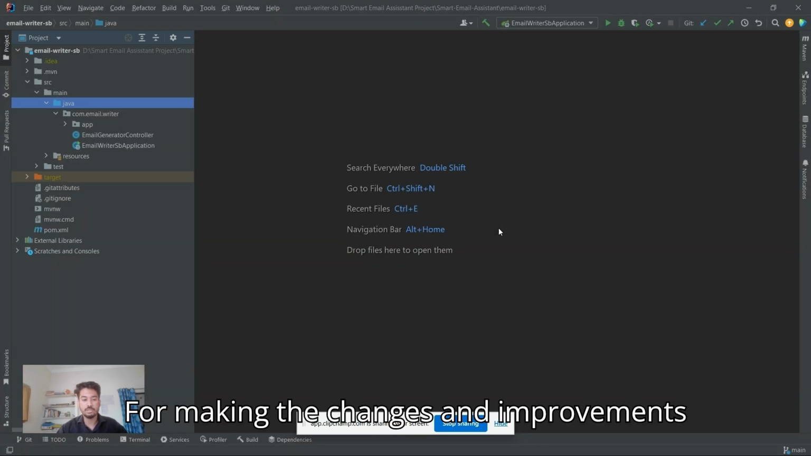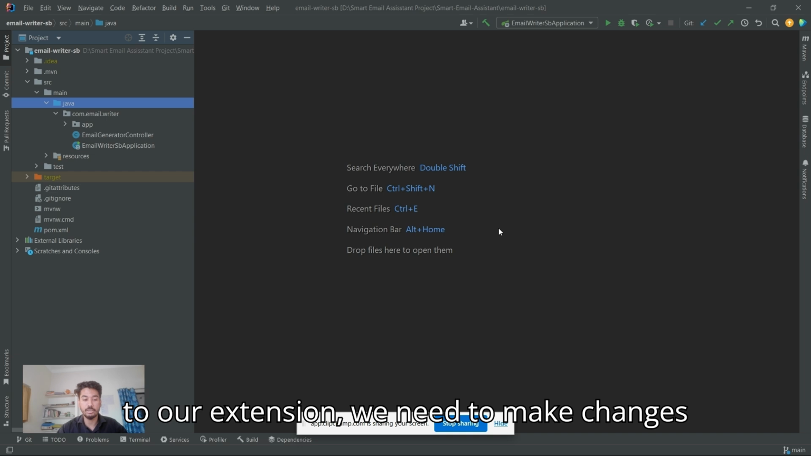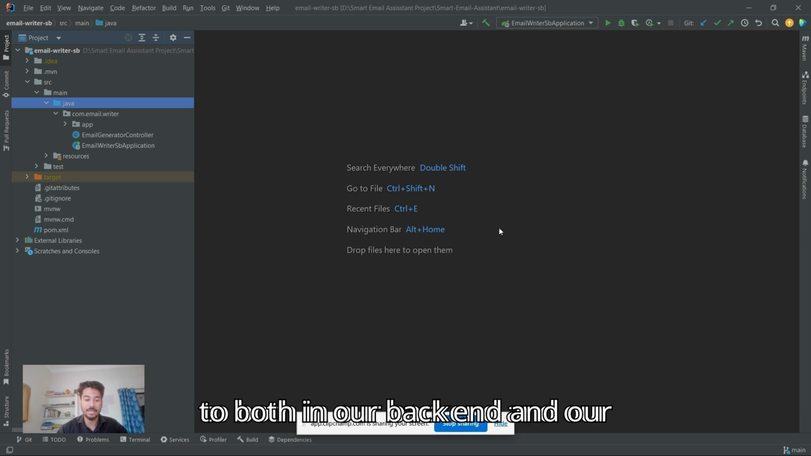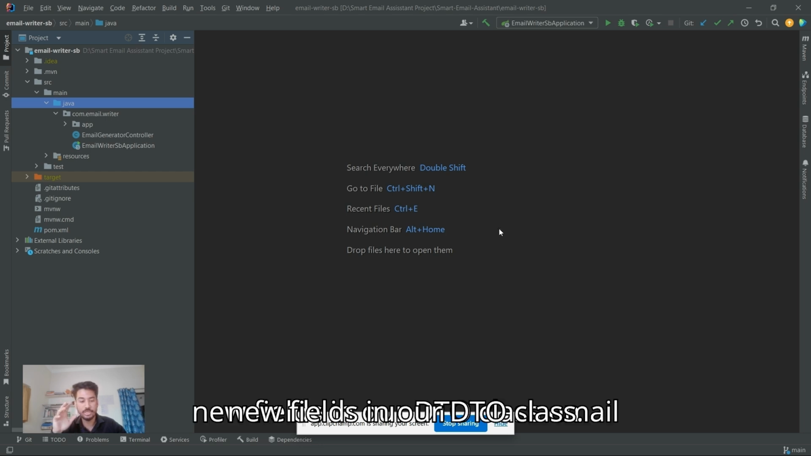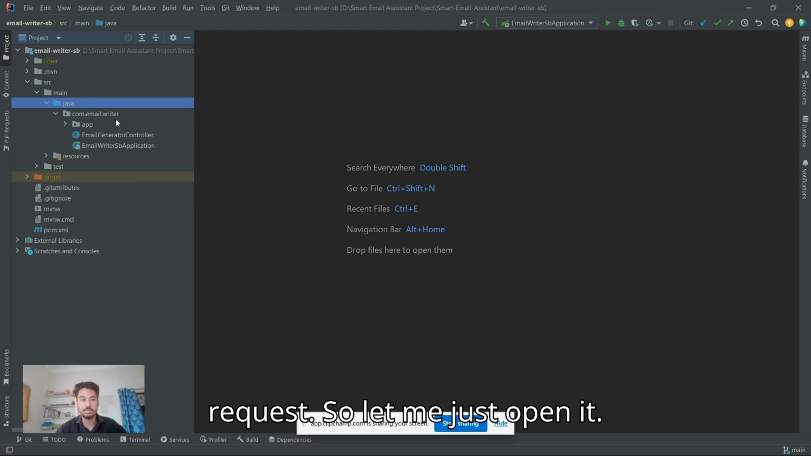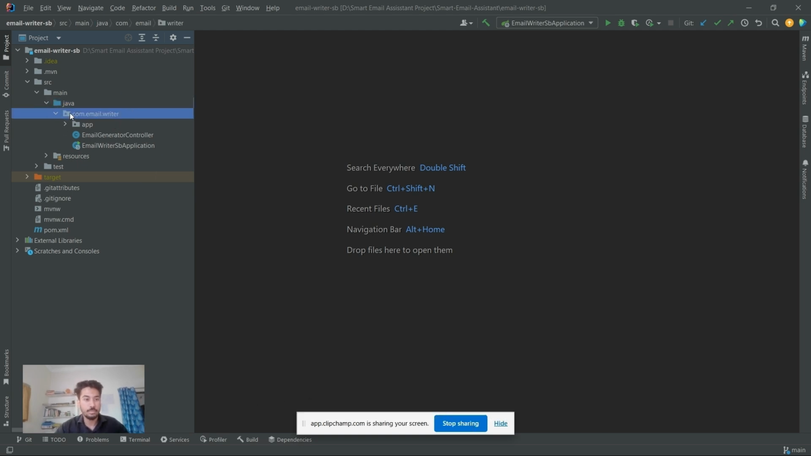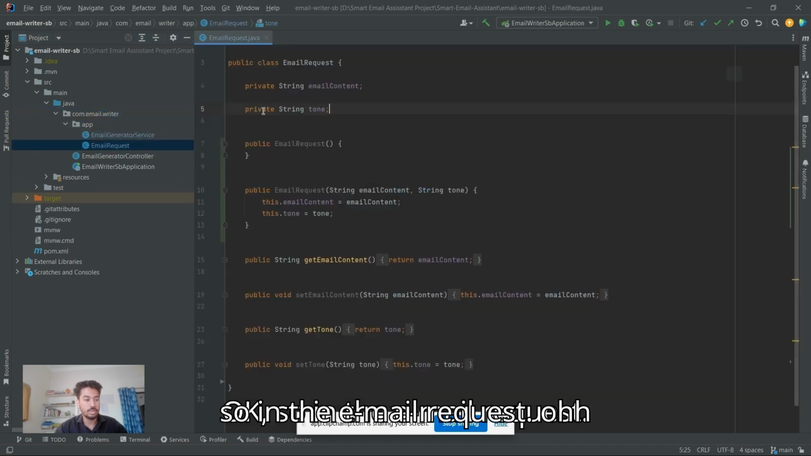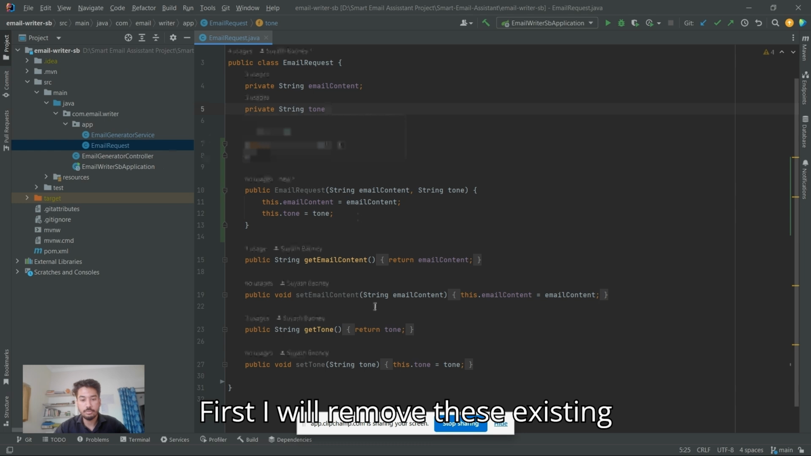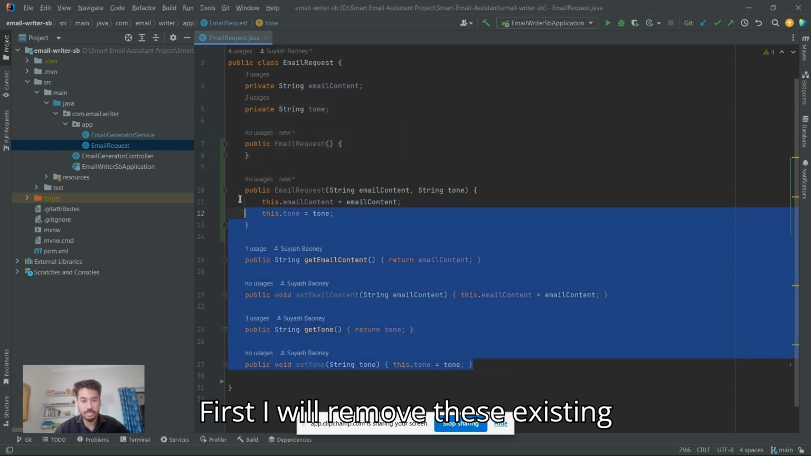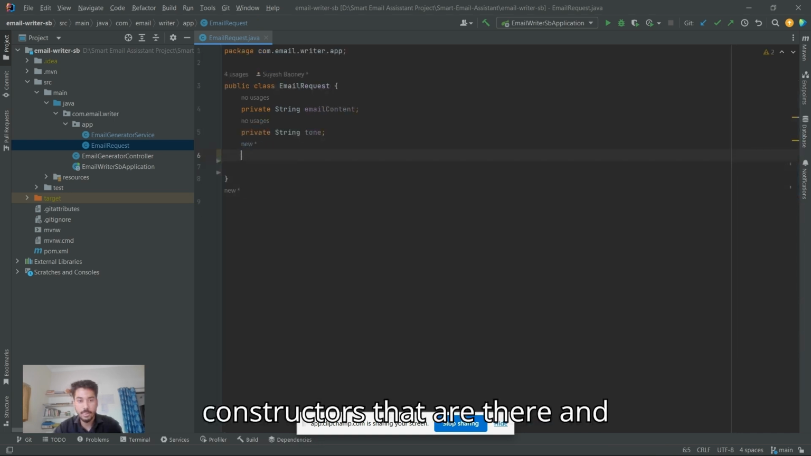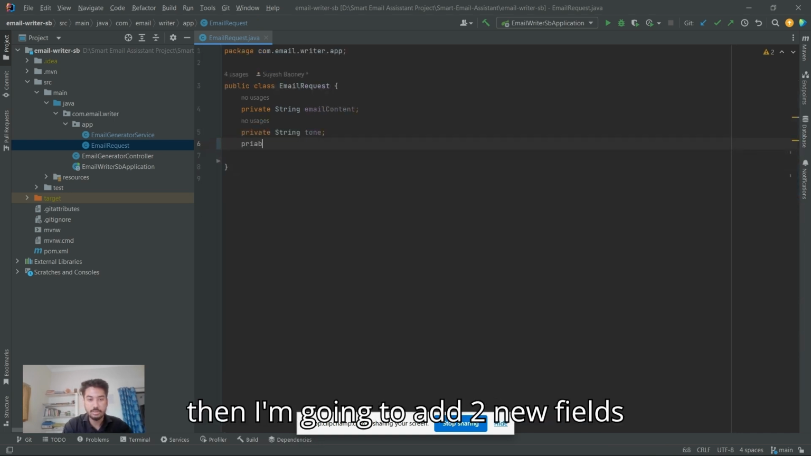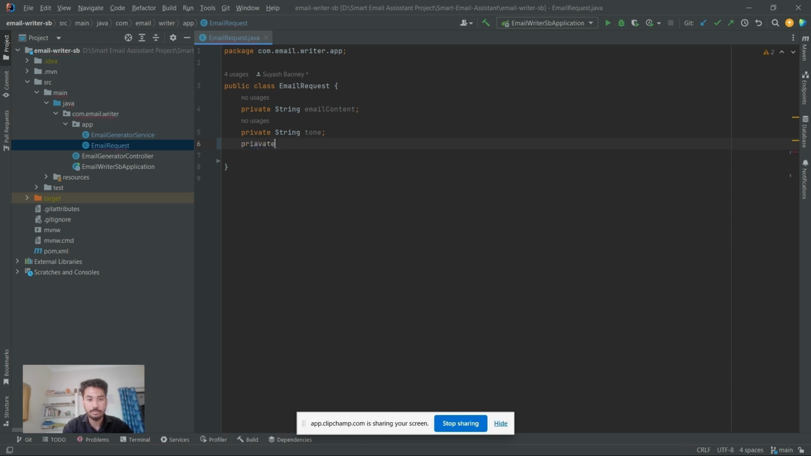For making the changes and improvements to our extension, we need to make changes to both our backend and our extension code. First, we need to add new fields in our DTO class, email request. So let me just open it. Okay, so in the email request, first I will remove these existing setters and getters and all of the constructors that are there, and then I'm going to add two new fields over here.